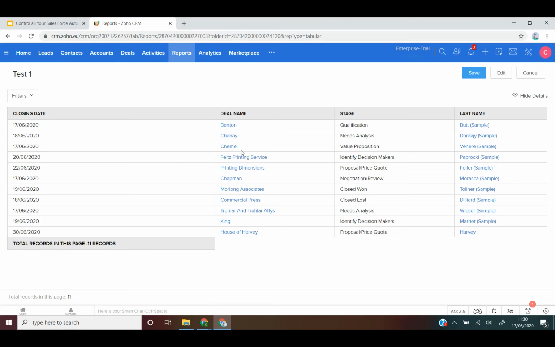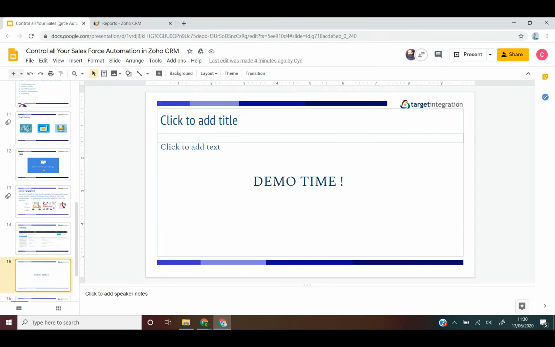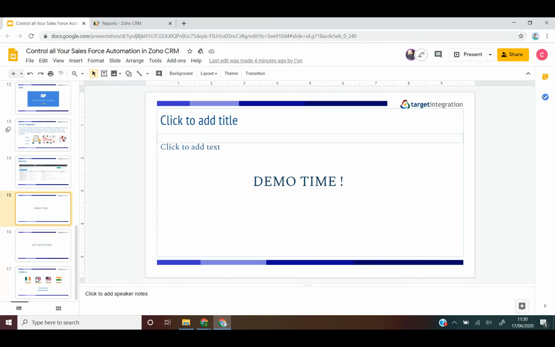So that is basically just a quick overview of different features on how to automate your sales within Zoho CRM, and how to control it within Zoho CRM. So we looked at lead management, email visibility, deal management, and activity management. If there are any questions, please let me know.